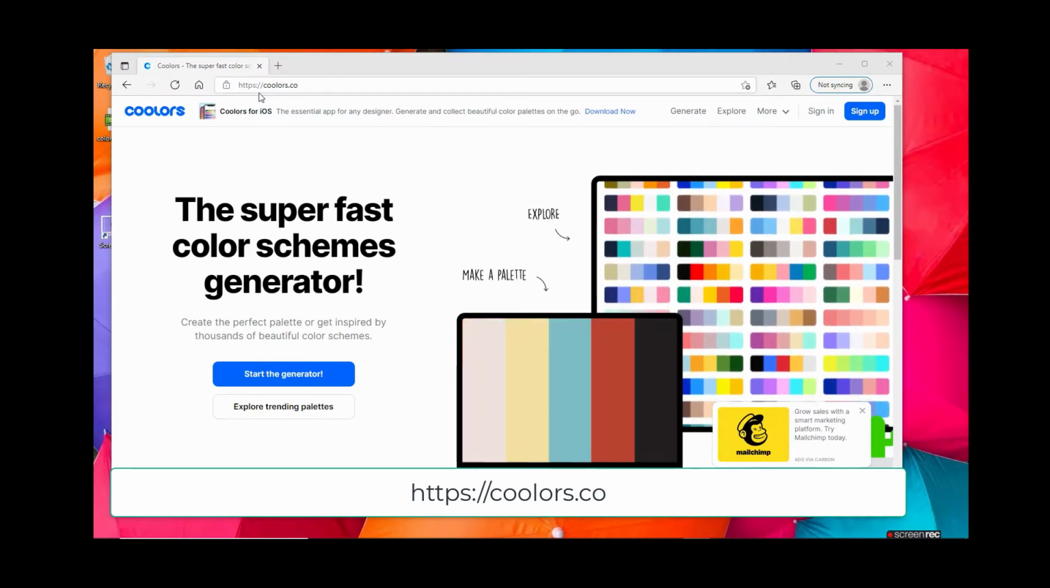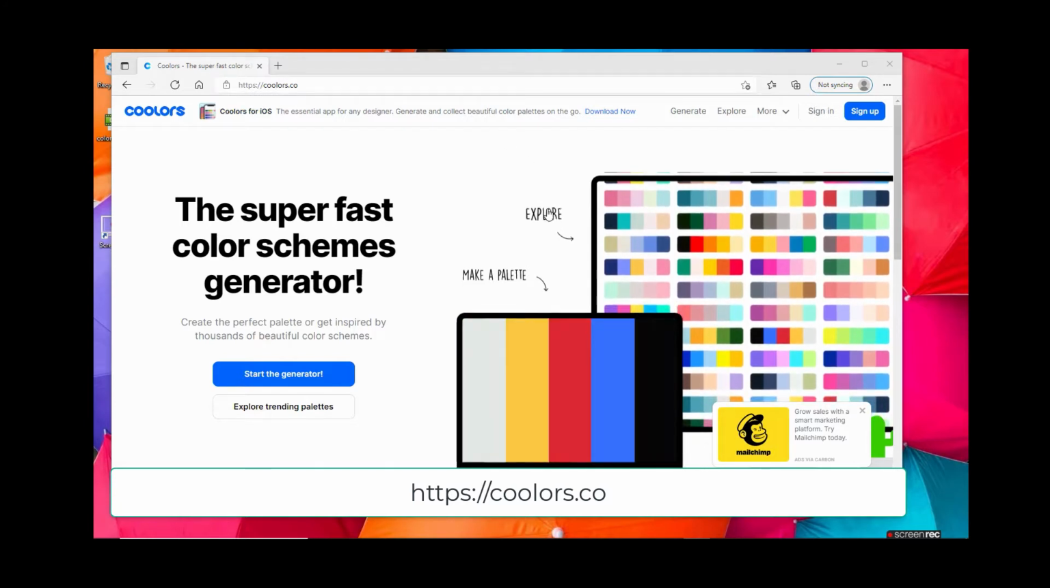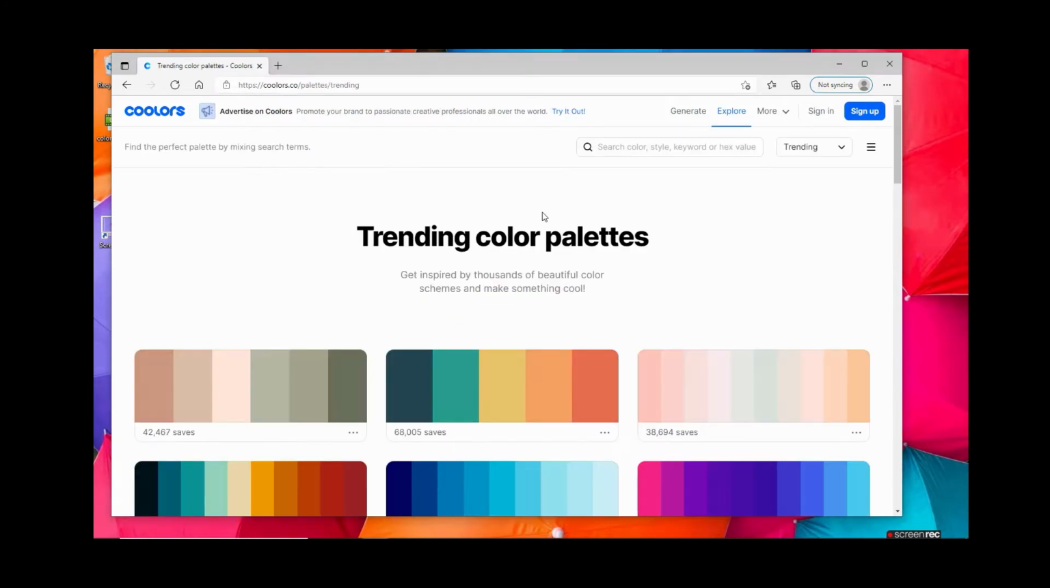One of the sections on the site is Explore, and when I choose this option, I'm presented with a set of trending color palettes. For this video, I'm going to choose this palette. When I click on these 4 dots, a menu window opens, and I'm going to choose View Palette.